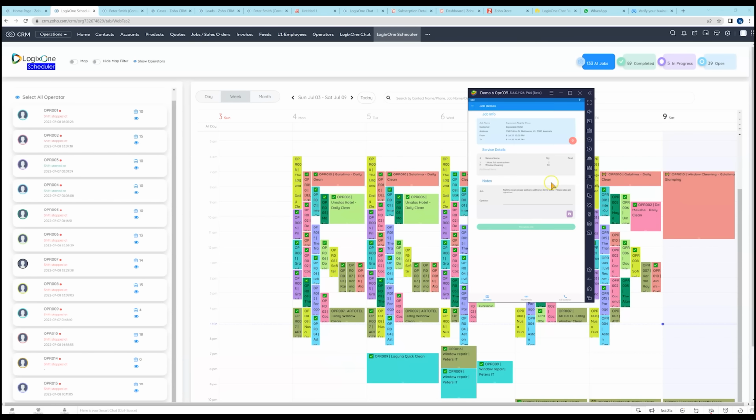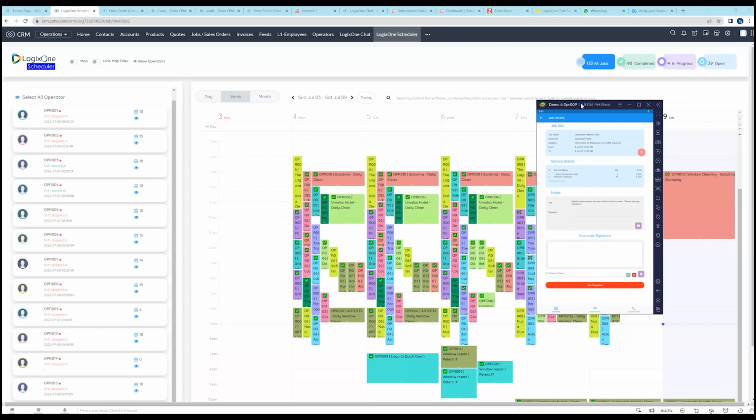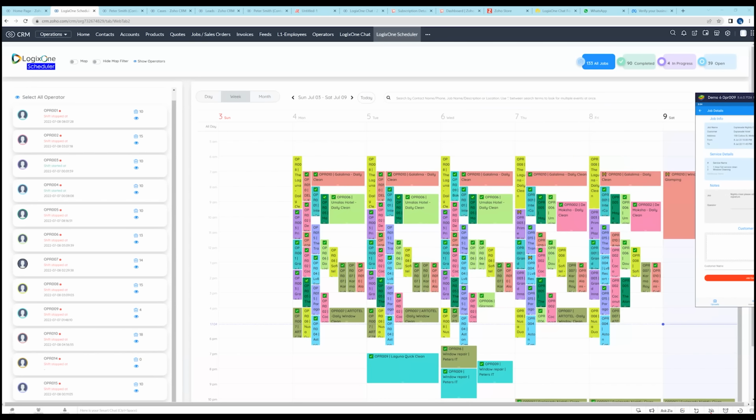Okay, the time has been recorded and you'll notice that the counter changed here from 4 to 5. Now if I go and complete that job, change it to 2 and 8 and complete, then you will notice the counters change up here. So 90 completed, 4 in progress. That's just updating from the app to the LogixOne scheduler calendar.